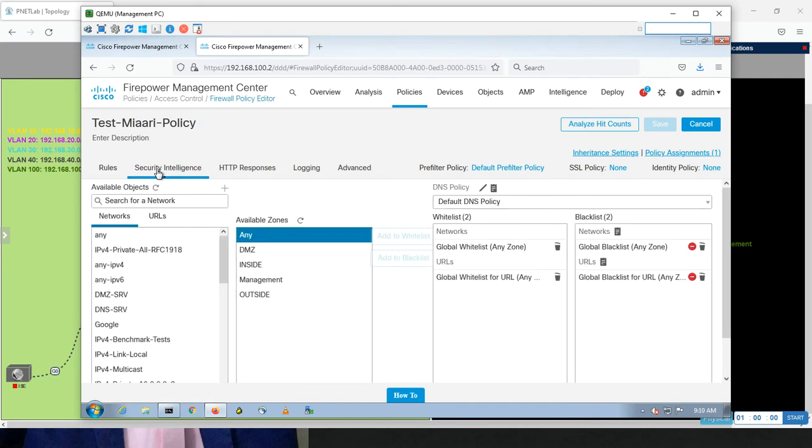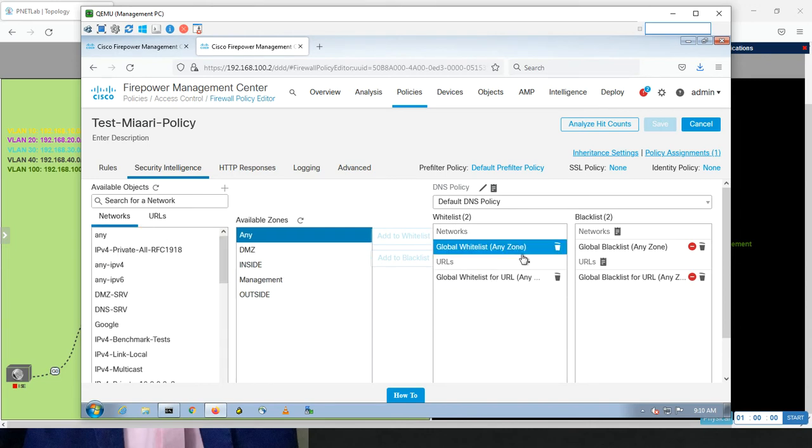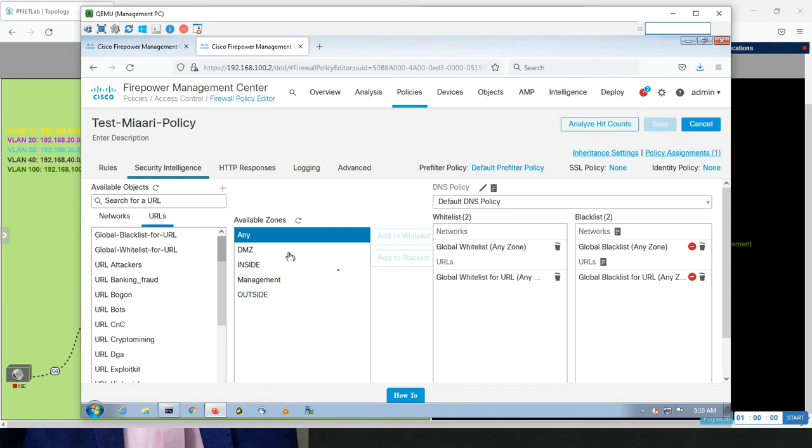Security intelligence, open it. Great. Just to explain it all in all, here you have network. It's selected by default, the network lists and feeds. Beside it you have URL, which categorizes the URLs here. And here you have DNS, the second type, using the default DNS. Here it has the whitelist and the blacklist. Whenever you are scrolling, in network there is a whitelist and a blacklist. In URL, blacklist and whitelist. In DNS, whitelist and blacklist.